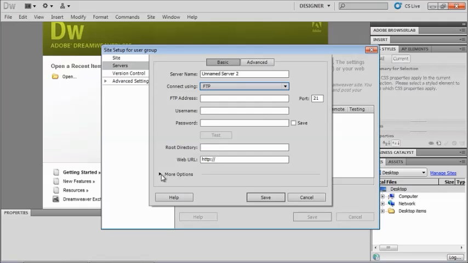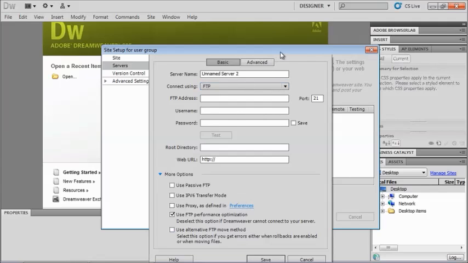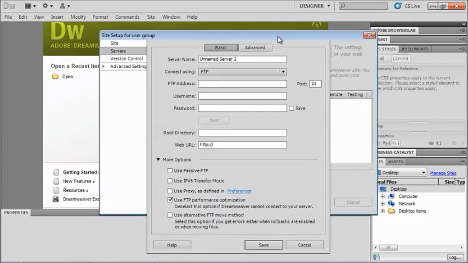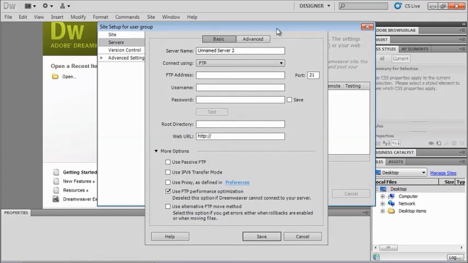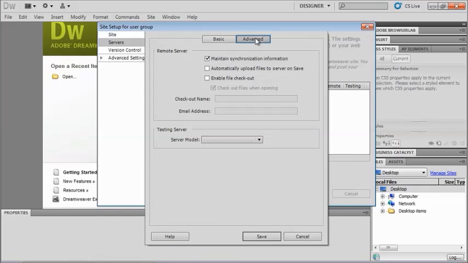If I click on More Options, I'm going to move my window up just a little bit here. I'm able to see if I need to use a passive FTP, particular protocols. Do I need to use an alternative method? Most of the time you won't need to choose these, but if you do, your host should be able to help you with those.